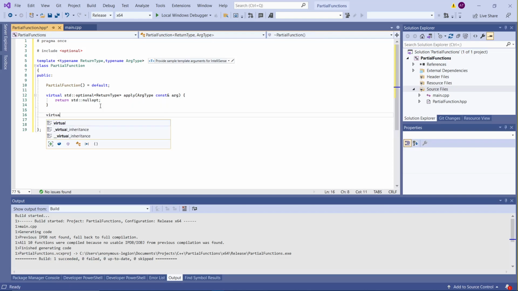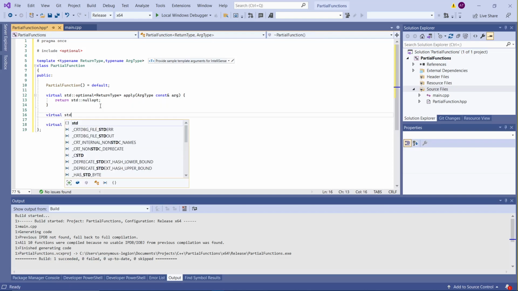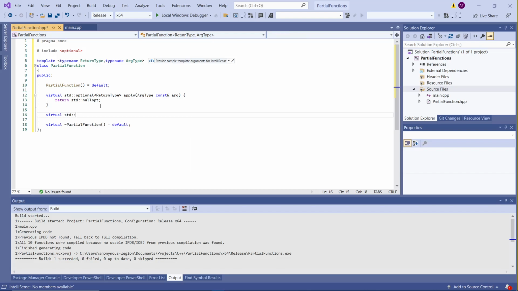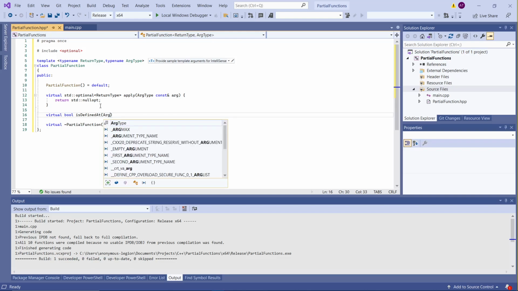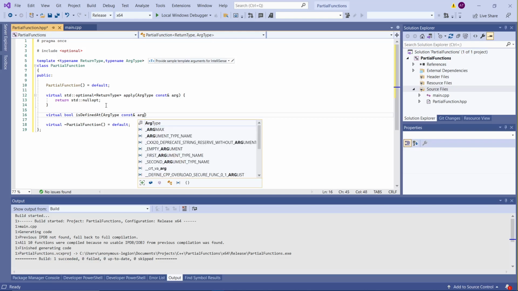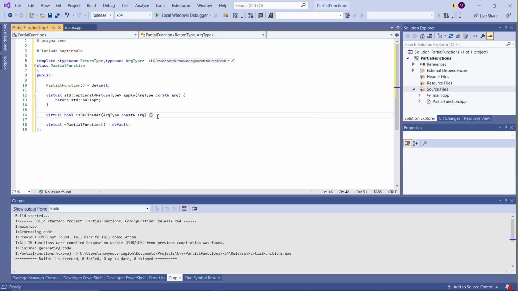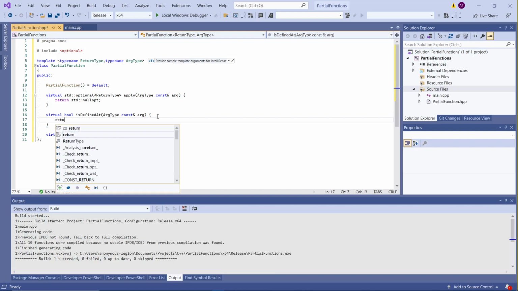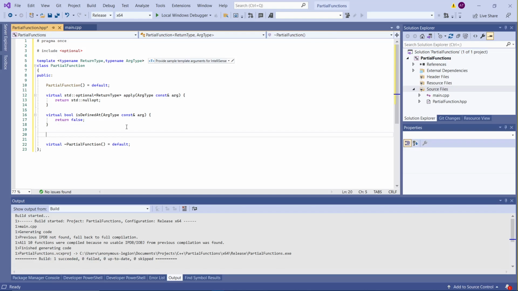Then we have a virtual bool, so is defined at, and then it takes an arg type of a constant arg. Then it returns false when not implemented.